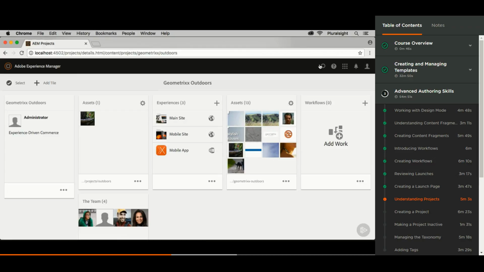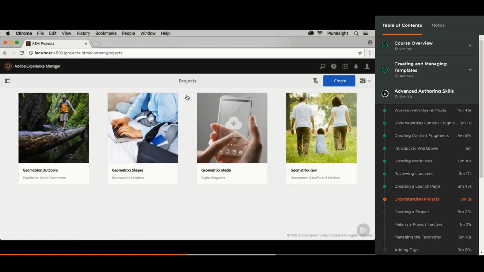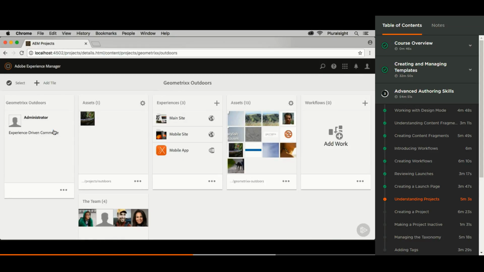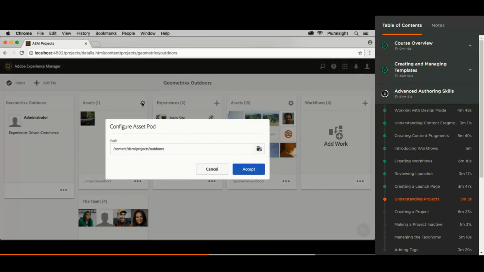And once you click Close, you'll be brought to another screen. And this screen is you being inside of the Geometrics Outdoors project. If I click on the navigation hierarchy, I can always get back to Projects. To enter the project, you can just click on the card and you'll be returned back to this screen. You'll notice we have assets here. And again, assets let you save all of your assets for a particular project. If we come up to the top right-hand corner, we can configure this to a particular path for other assets within the repository. I'll come down here and click Cancel.